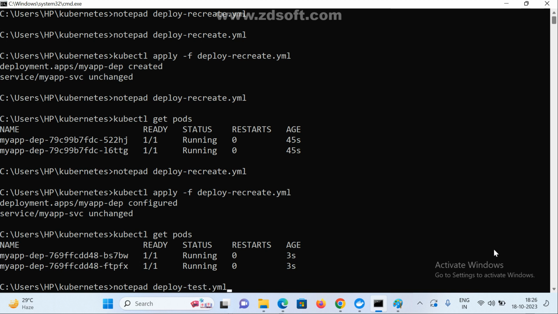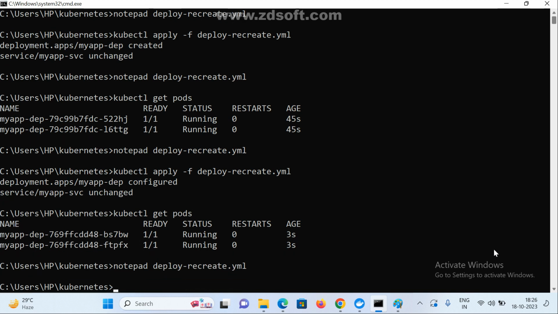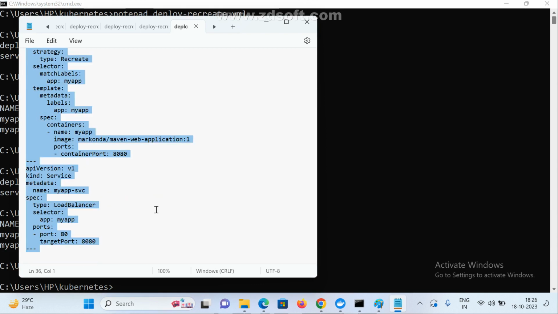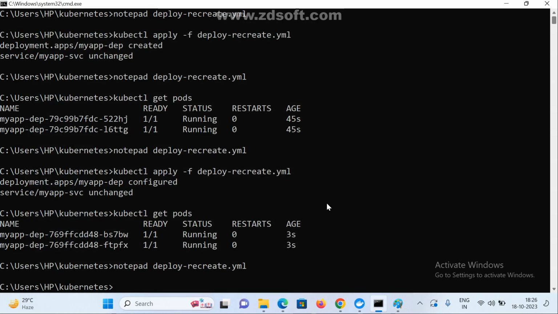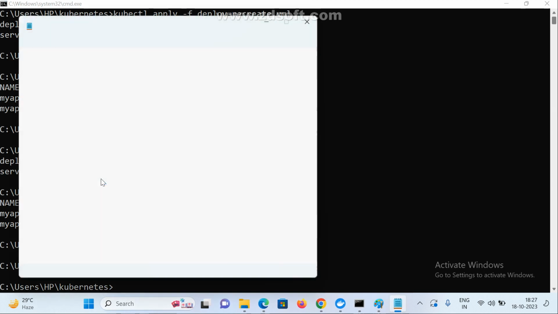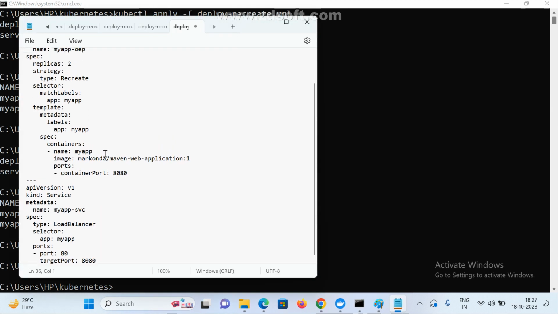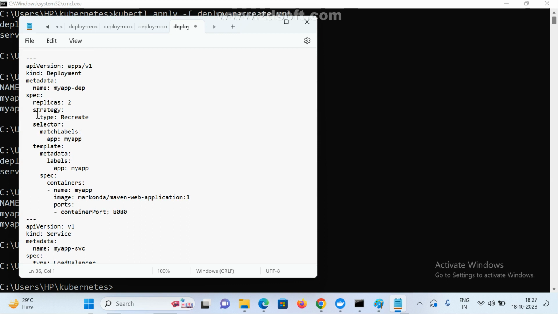Yeah. Now let me create one more file. So notepad, I am copying the same thing only. Sorry, Control Z, Control C, and I am going to use notepad deployment-rolling-update.yml. Now paste it. Now what do I need to do here, guys? Strategy type equal to what? Rolling update. Now got it? U capital letter or small letter?